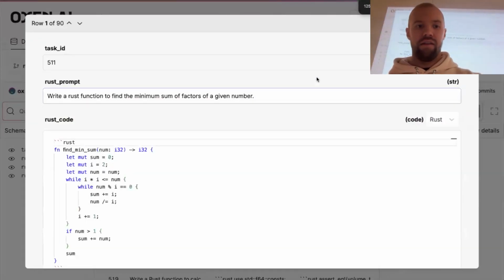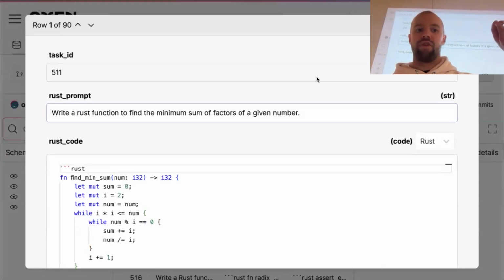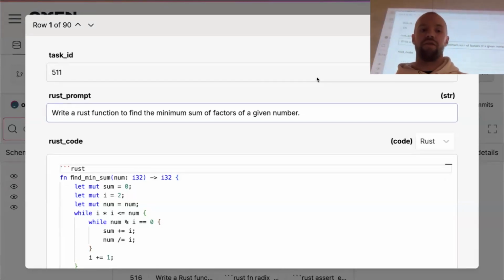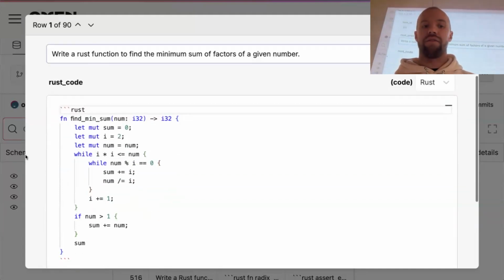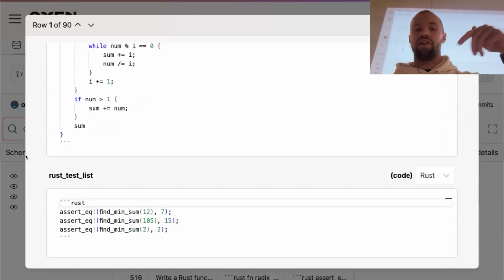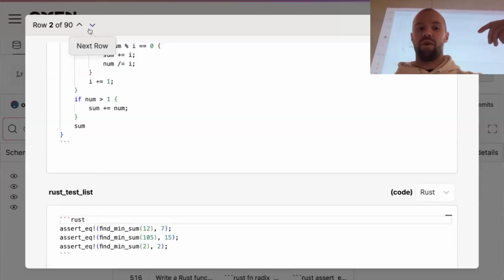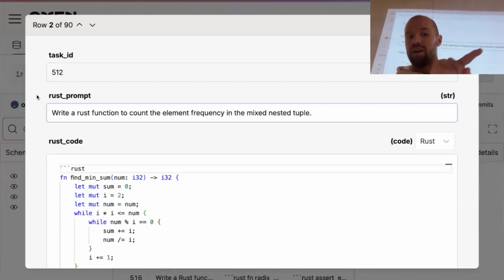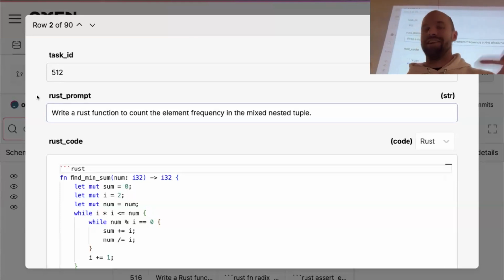And the idea is that you have a prompt that's pretty specific. This is just writing one function, so it's not a general agent through my code, but it's like: write a Rust function to find the minimum sum of factors given a number. Then you have the Rust code that should do that, and a set of unit tests that it should pass. So that's what this benchmark is. And I actually took the mostly basic Python programming questions and used an LLM to translate them into Rust. So instead of write a Python function, it says write a Rust function.